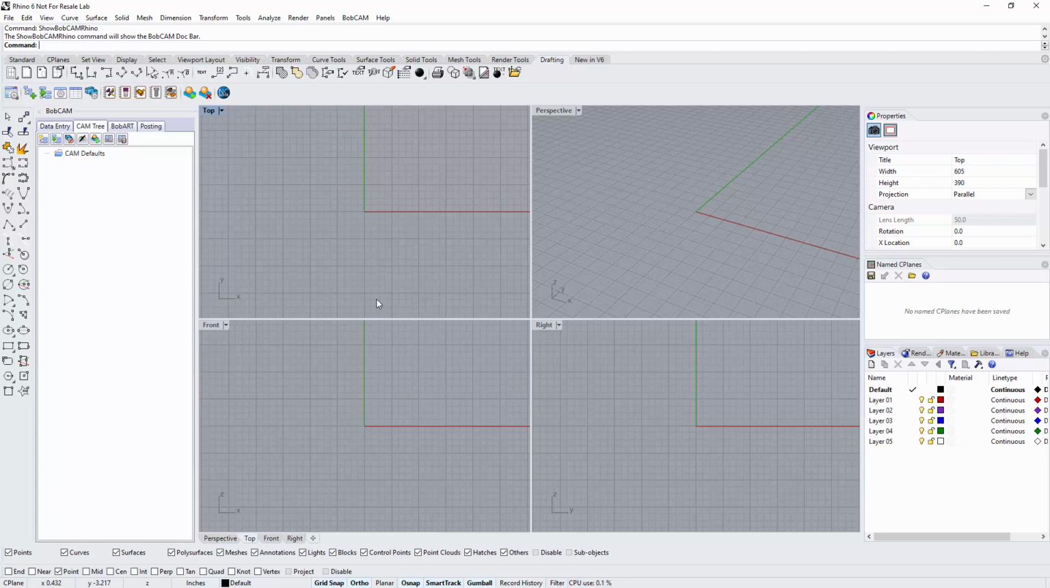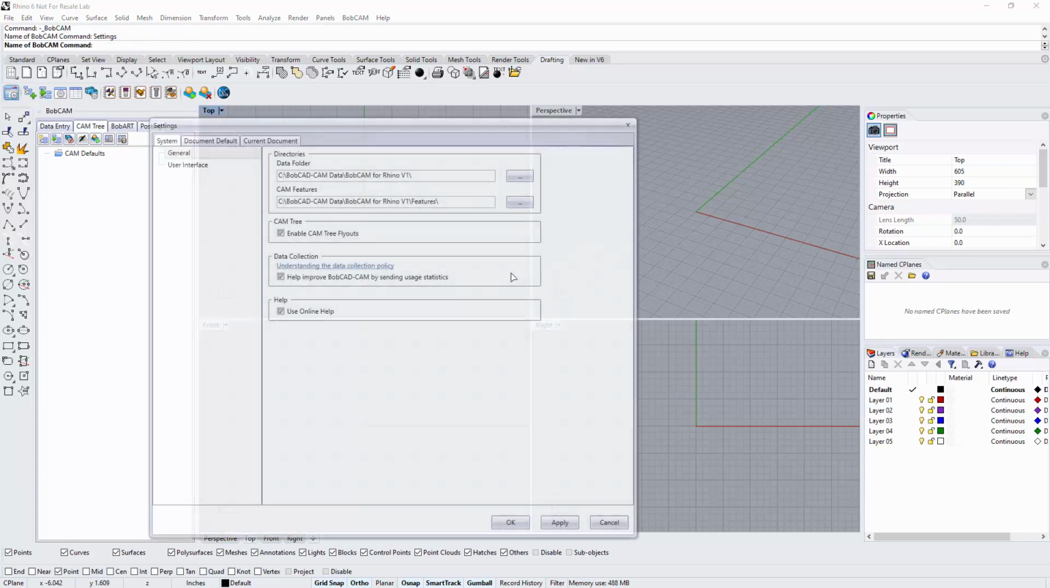There are 4 tabs that you get when you load up BobCAM, but you also have a toolbar. So we'll start with this toolbar. The first thing we see is our settings. When we open up the settings, this is where we find all of our document and current document default settings. It's our data folder, where we store our CAM features, and whether or not we have the flyouts for the CAM tree enabled, meaning we can change things like feeds and speeds on the fly through the CAM tree without having to open the feature.